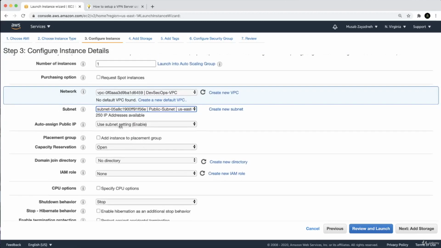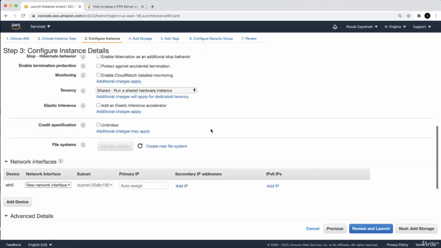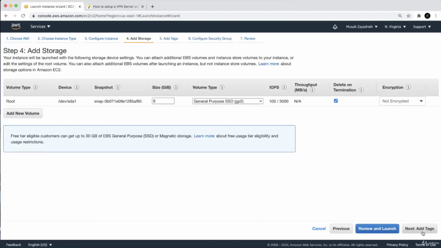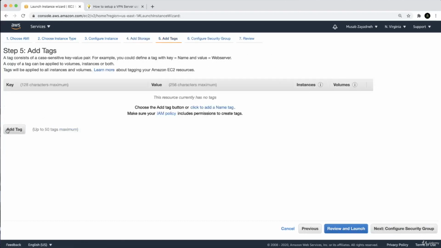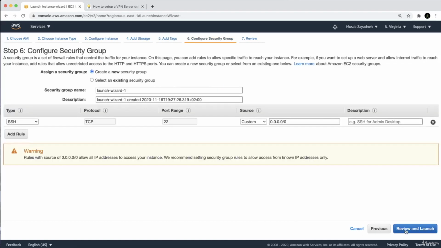For auto-assign, we will use the subnet settings, which is enabled by default because we enabled it on the public subnet. Then we don't have anything here. Let's click next, and 8 GB will be enough. Next. Here the tag, let's put the name and name it VPN server. Click next.